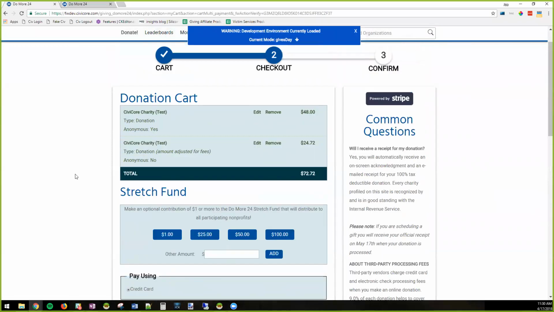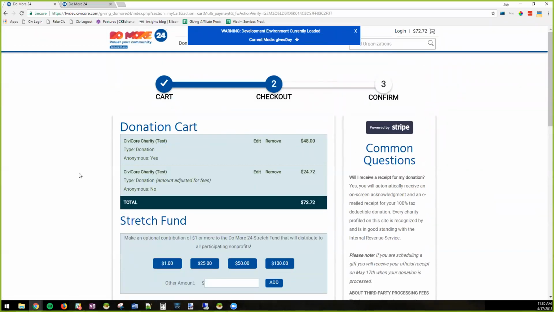So a couple of questions here we'll work through. What's the benefit of driving donors to the Do More 24 page versus our own website? There's not particularly a benefit to driving them to the Do More 24 page versus your own sub-page on the site.